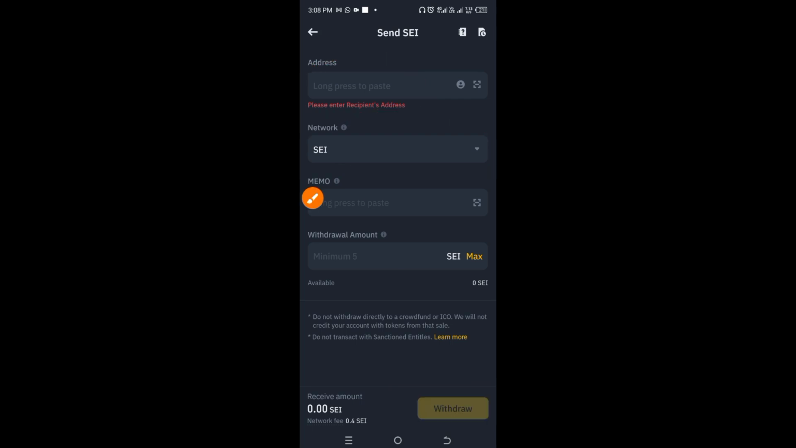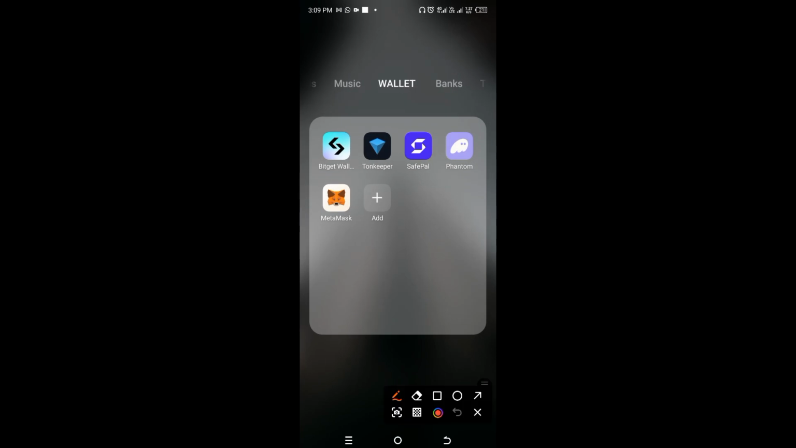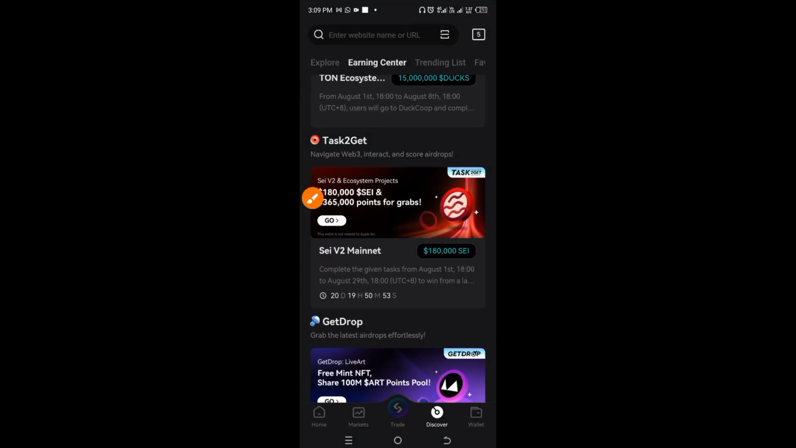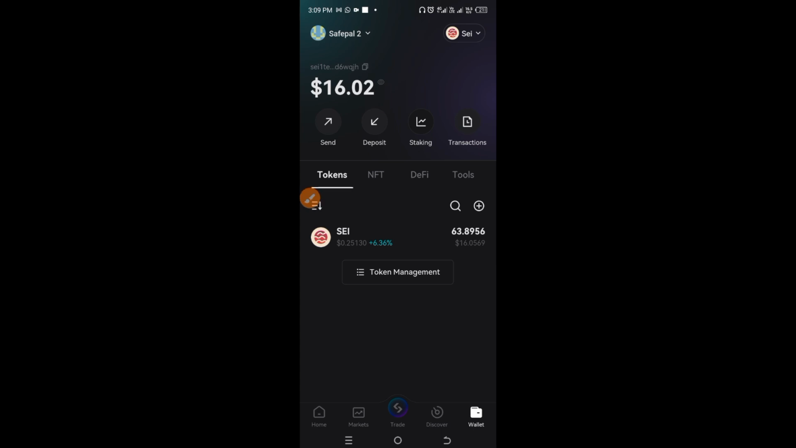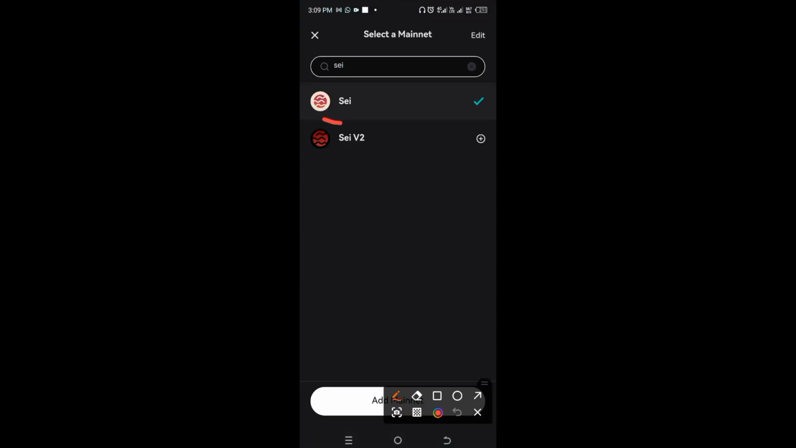All right, so which address are we going to copy? Now you have to open your Bitget wallet. Come to the Wallet section down here. When you come to Wallet, make sure that you are on the SEI blockchain. You can see it, just click on it. If it's not there, just type SEI. Select SEI for now, not V2, just normal SEI. That is the one we are depositing on.